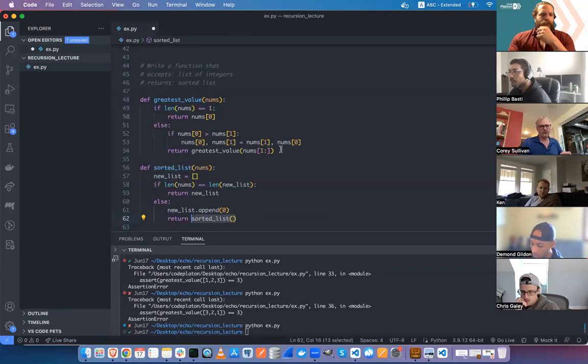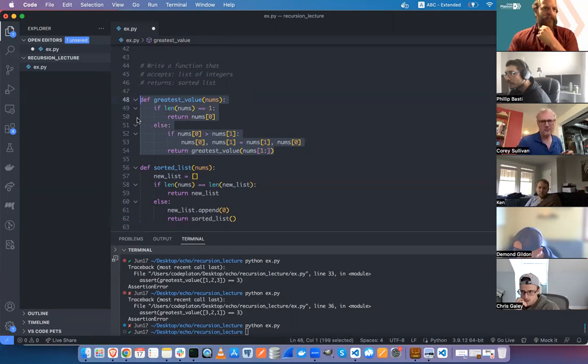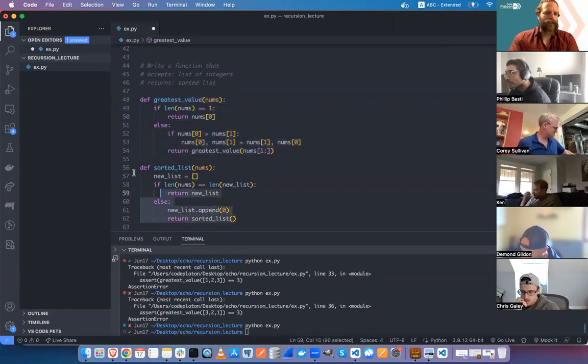Are you allowed to use list comprehension in recursion? I mean, list comprehensions are not recursion, but you could definitely use a list comprehension within this. I don't think we will need to use list comprehension in this case, but that's something that we could definitely do.